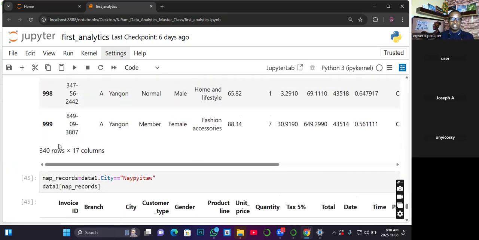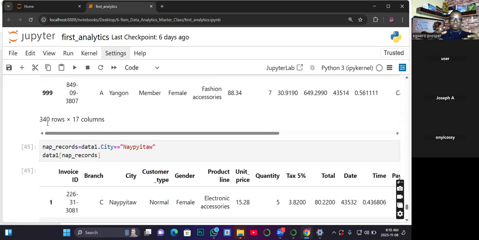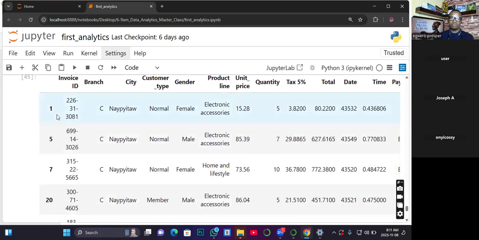328, as against what we got when we did it for Yangon. So this will inform you and the company that you have more of Yangon records than this one, and then you do the same for the other unique variable, which is Mandalay. Then you write your observation, that after you have performed your exploratory or filtering analysis, you came to realize that Yangon has the highest, followed by this and followed by that. So these are the insights the company needs.